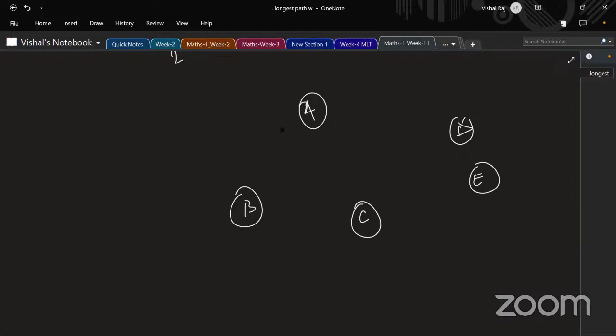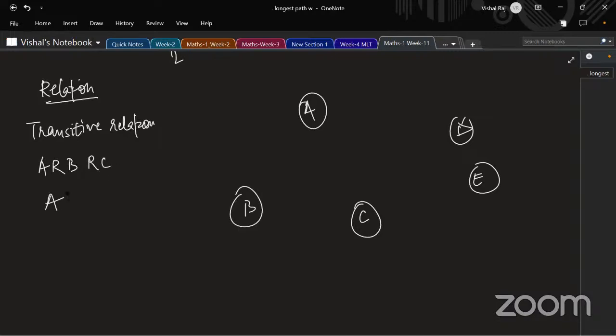Okay, so if we have a relation, what is a transitive relation? If A is related to B and B is related to C, then A is related to C. Is that correct?